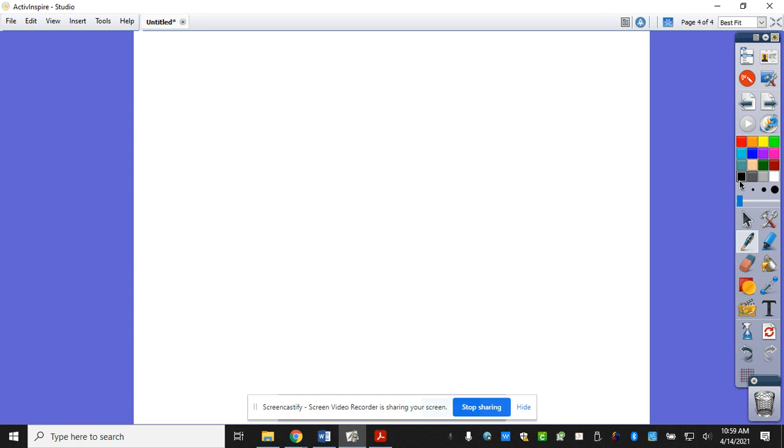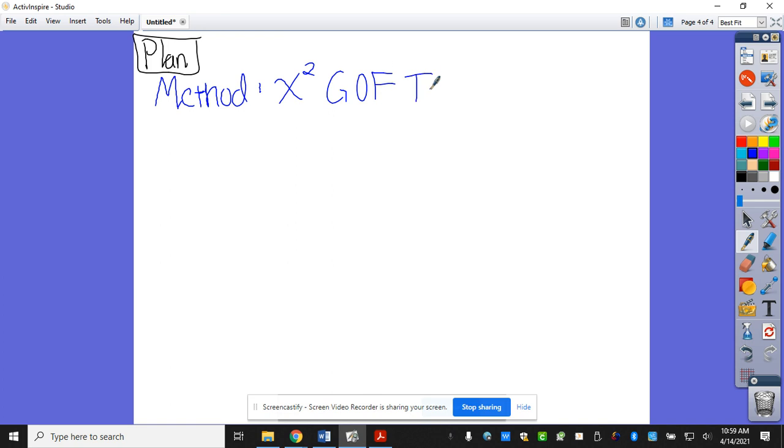Plan. Where do I start, plan? Method. What do you think our method's going to be here? Think about the calculator. And GOF is fine. What is my first condition?